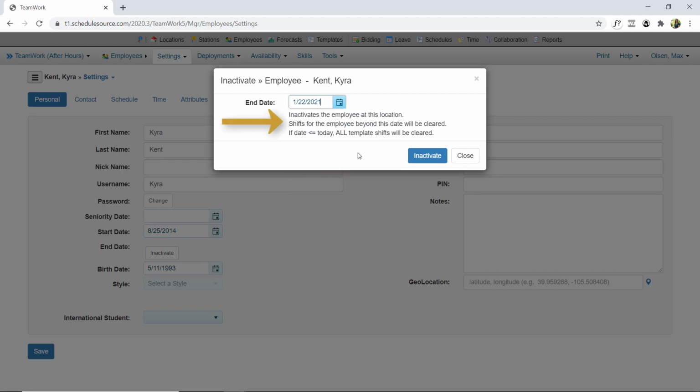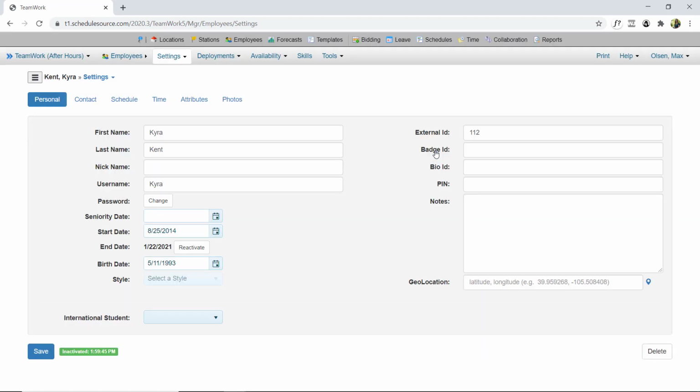When you inactivate an employee, any shift that they are scheduled to work after that end date will be cleared. So those will now be empty shifts. The same thing will happen on the templates. If you changed your mind and you don't want to inactivate this employee, click Close. I do, so I'm going to choose Inactivate. And now this employee has been inactivated. Notice that next to the end date, there is now a date, and the button has changed to say Reactivate.